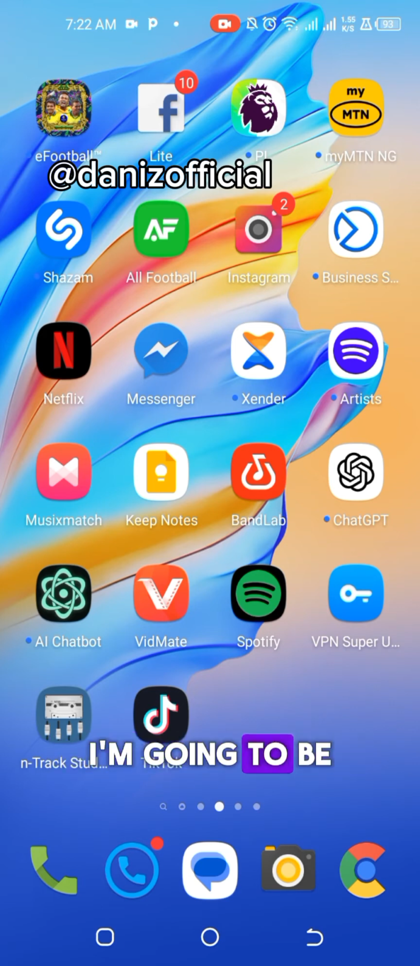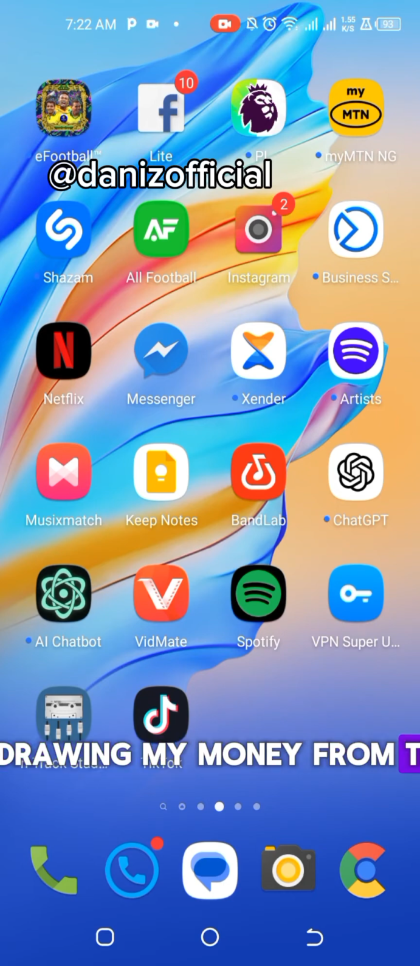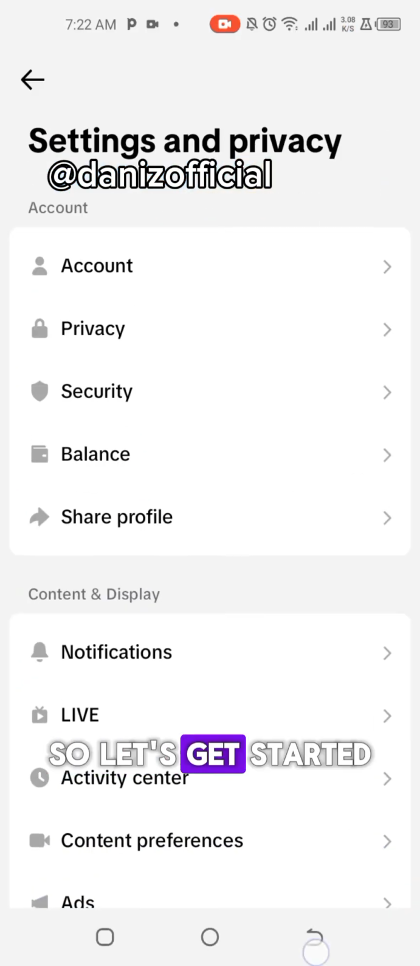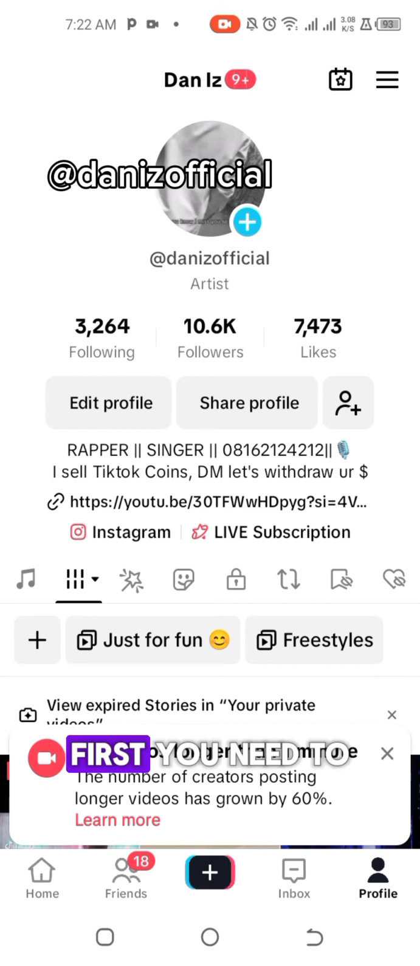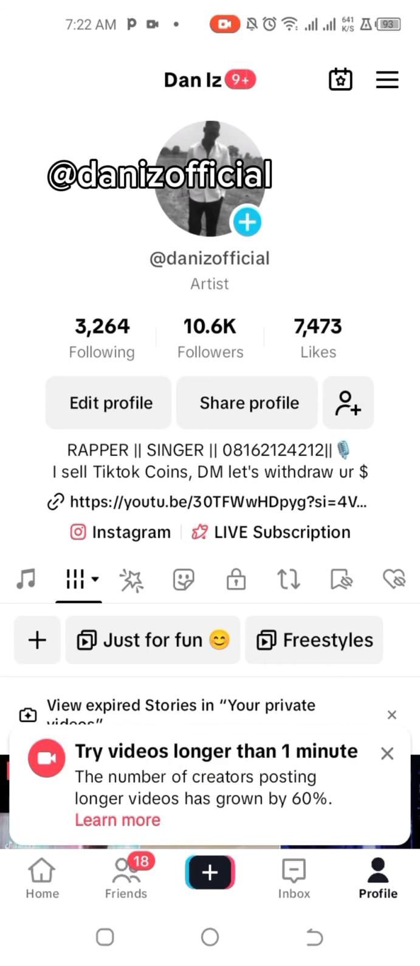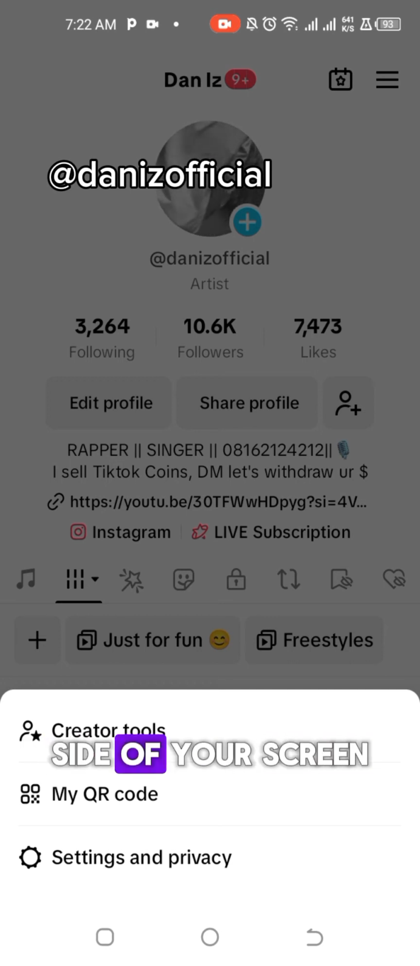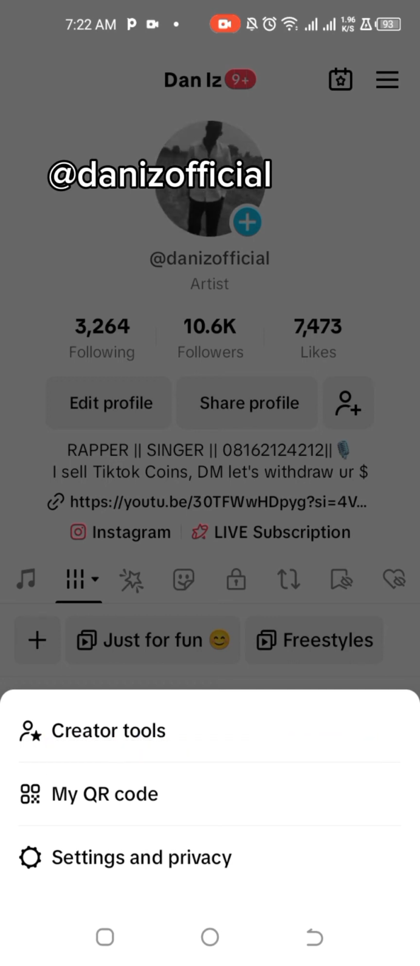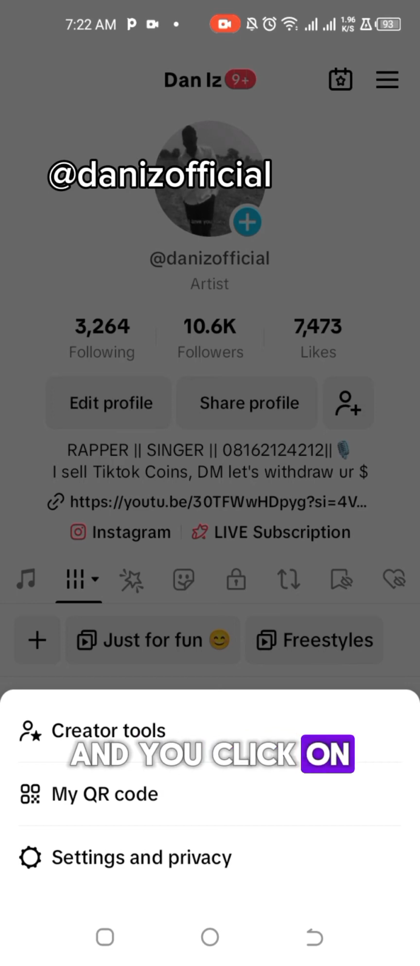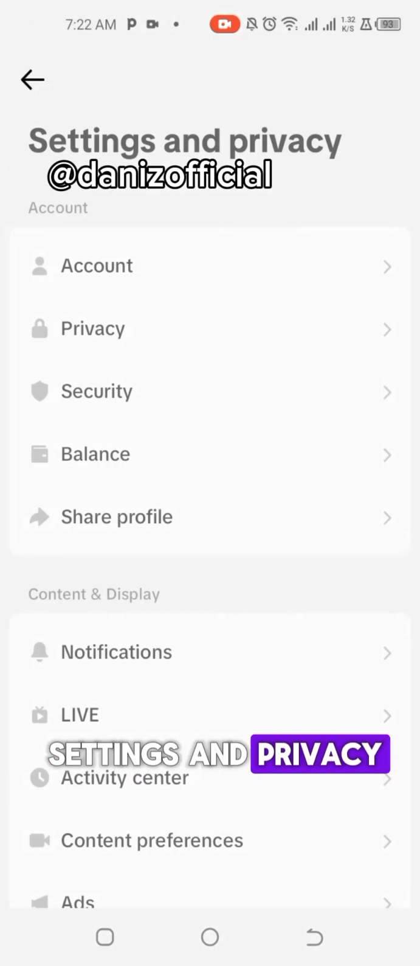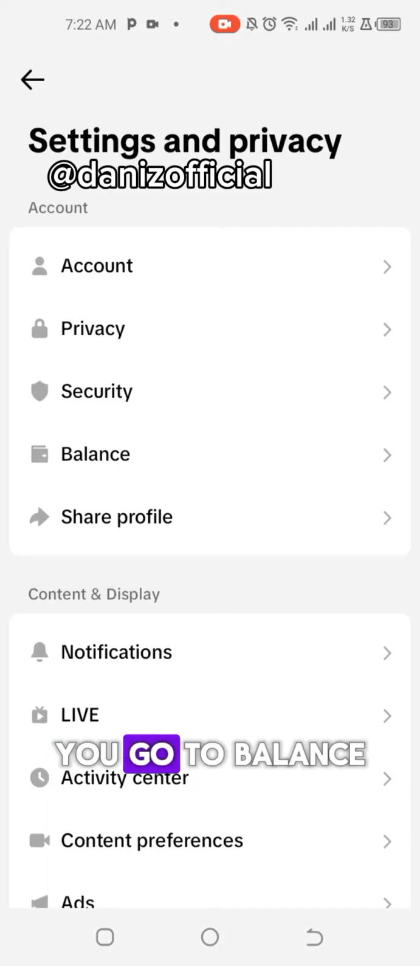So today I'm going to be withdrawing my money from TikTok. So let's get started. First, you need to go to your profile and click on the three lines on the right side of your screen. Then you click on settings and privacy. You go to balance.